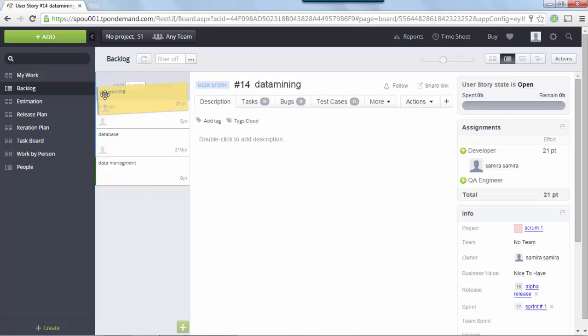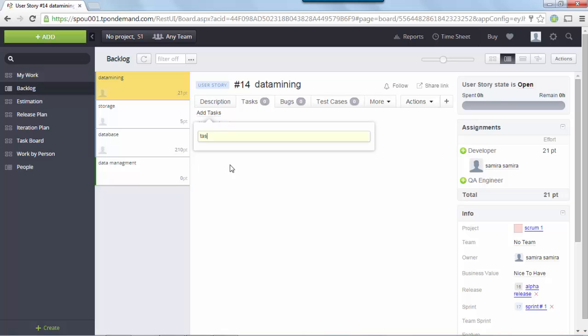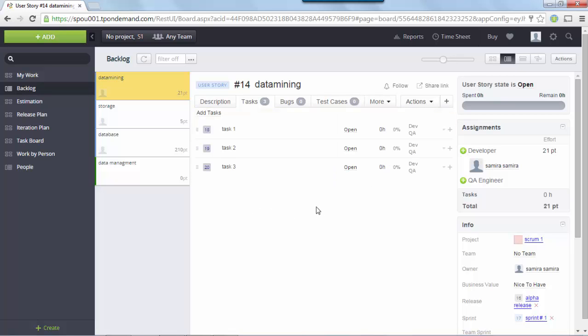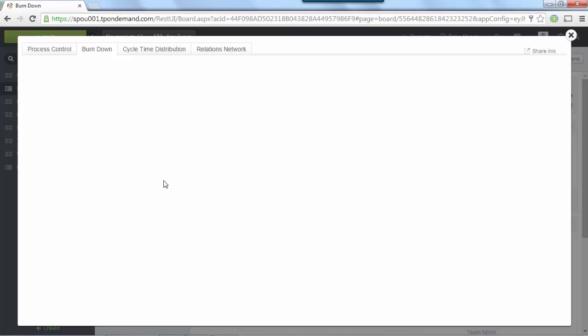If you want to break a story into tasks, you can open it and add tasks and estimate your tasks. First, add all the tasks you want. Then change the estimate. If a manager wants to know about project status, you can show the reports from the top menu.